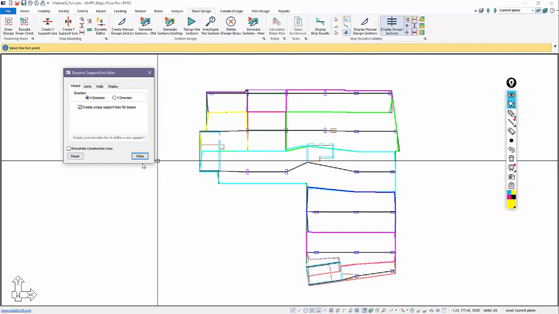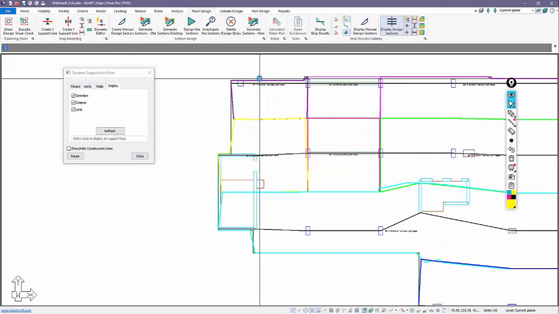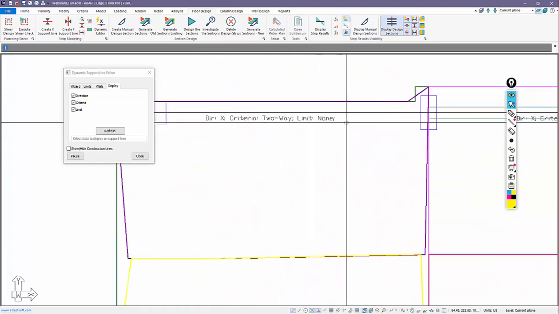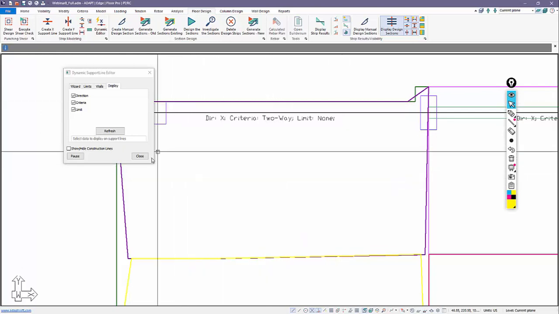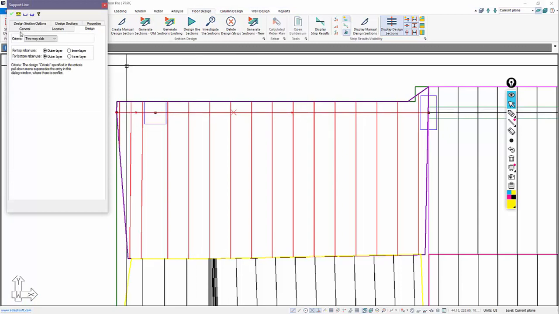For X direction, it will display information for the support line. So here we have direction X, criteria two-way, limit is none. The limit is associated with how wide we want the tributary. So if we double click on this strip, this is a two-way slab.